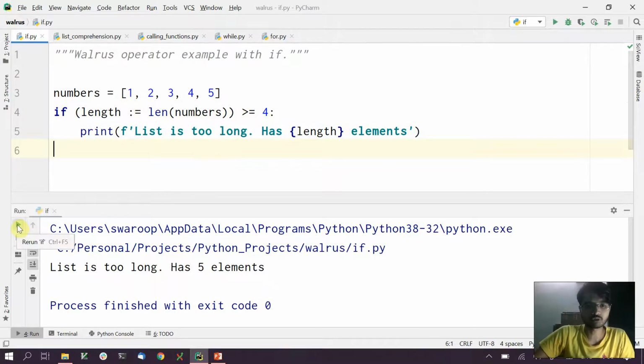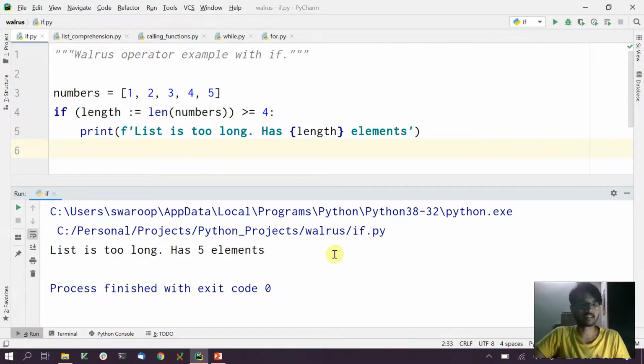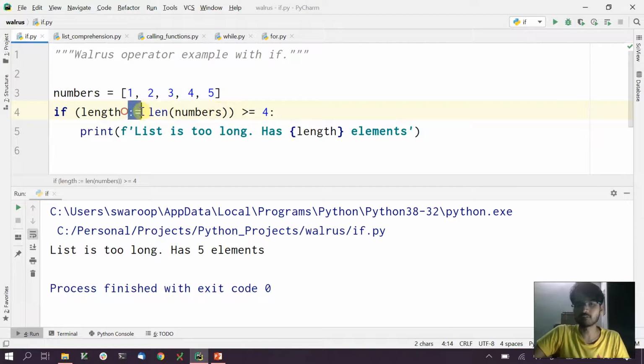Just to show that it works as expected, let me run this. And you can see we get the exact same output. So this simplifies the if condition that we had before. The reason we need the brackets here is that the comparison operator, which is greater than, has a higher priority than the Walrus operator here.